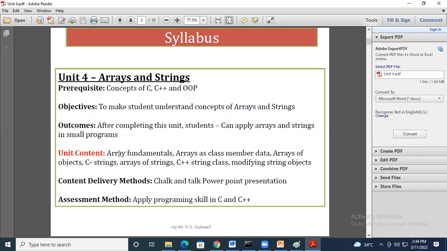So what are the contents? Array fundamentals, array as a class member, then arrays of objects, then we are going to look at strings. These strings are nothing but the same thing which we have learned in C programming. We are also going to cover these strings. Then we are going to check the array of strings, then the string class and modifying string objects. Those contents we are going to look at here in unit number 4.